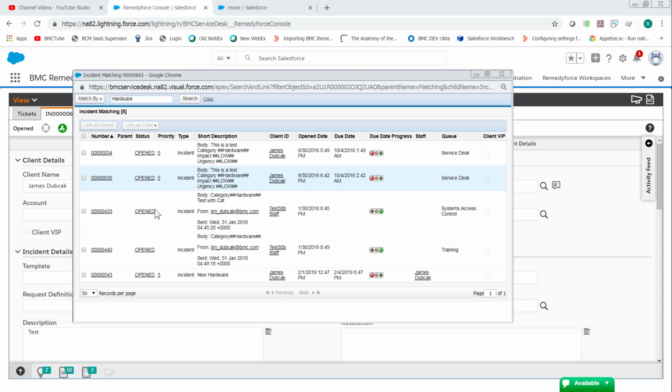And then we would select from these tickets. It's important to understand that you can only link open tickets. So for closed tickets, the link will be grayed out. We can link selected records as children or parent. If we select more than one, the parent will be grayed out, and we have to link them as children. So we'll go ahead and link these.